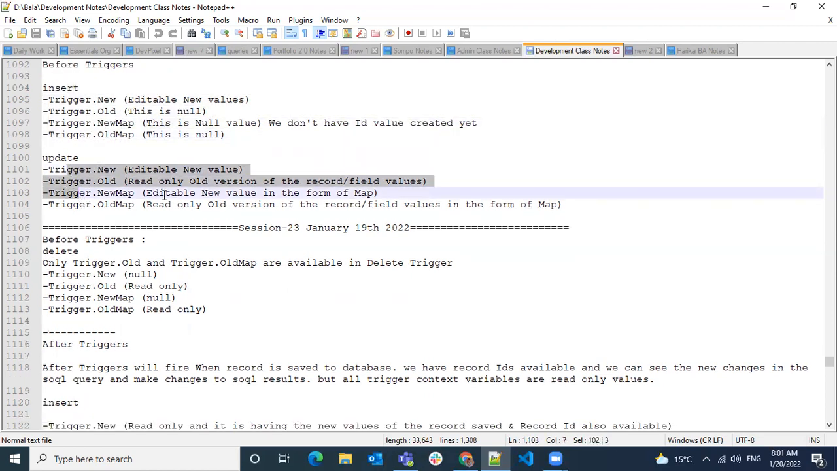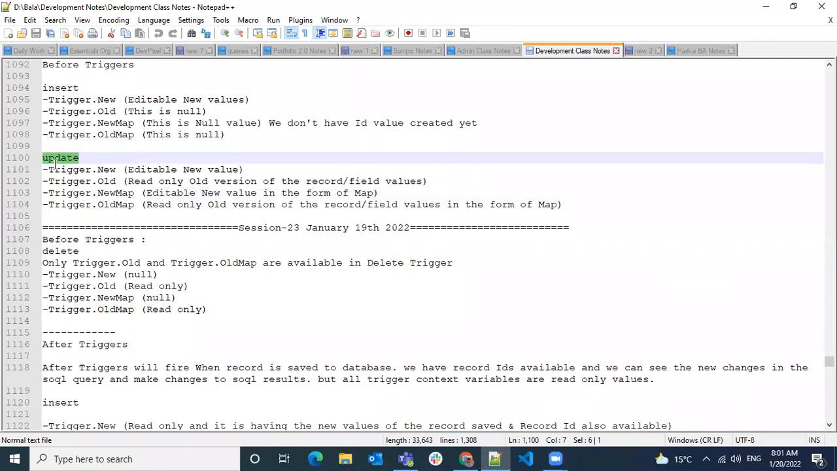And in the before update trigger, it's an update. So there will be an old record, and we're trying to modify it. So we'll be having an old version of the data and a new version of the data. It's an already existing record, even though it is not saved to database at the update, previously the record existed. So we'll be having values in all the context variables: trigger.new, trigger.old, new map and old map will be having the values in it.